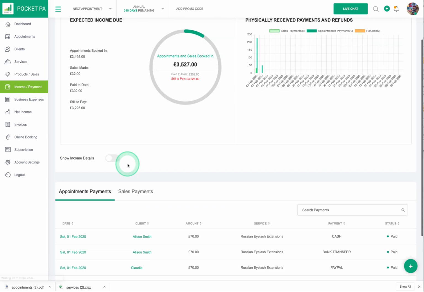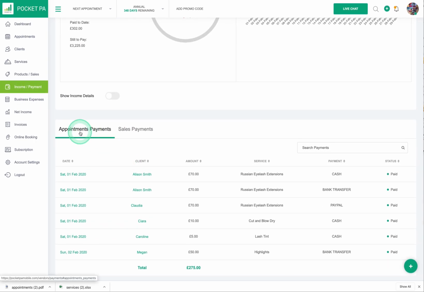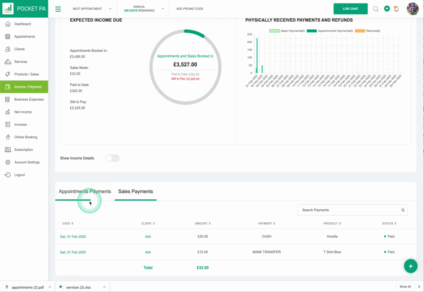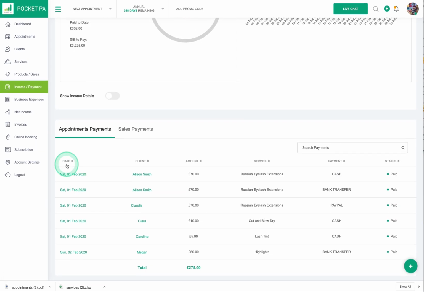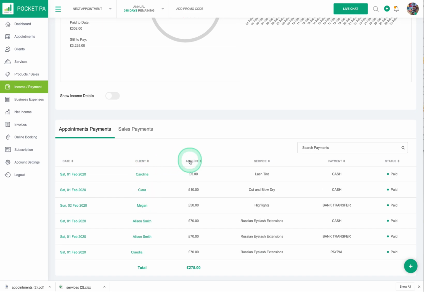Under your income area, if you scroll down here, you can see that you've got a tab here for your appointments and your sales payments. They both work pretty much the same. So this sorts it according to date order. This sorts it according to client name in alphabetical order.